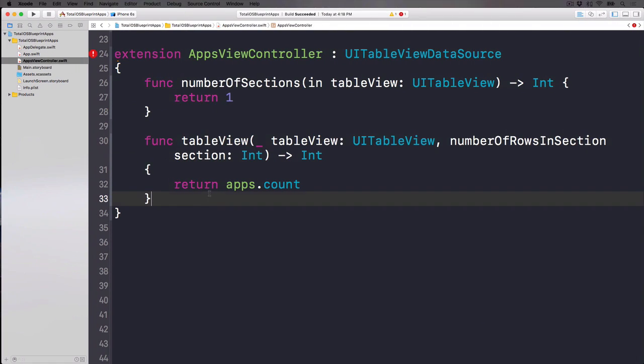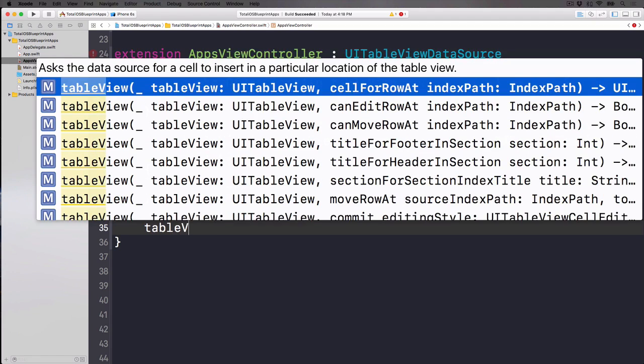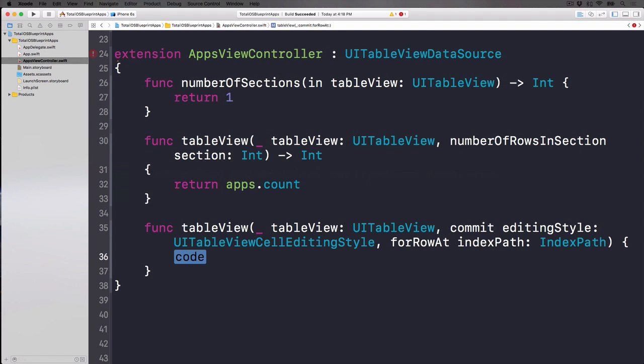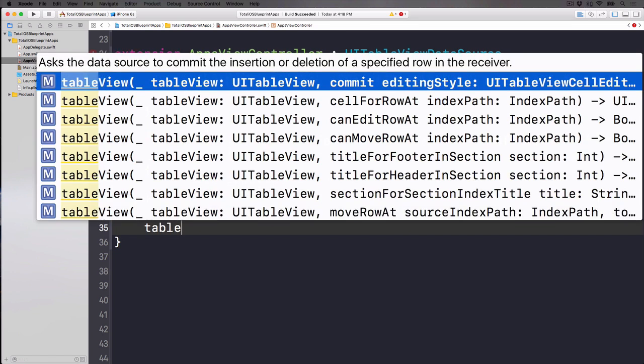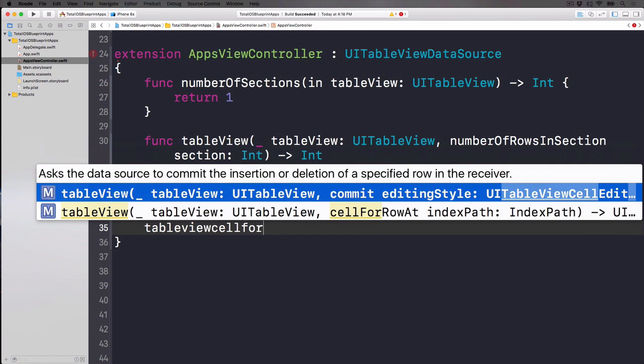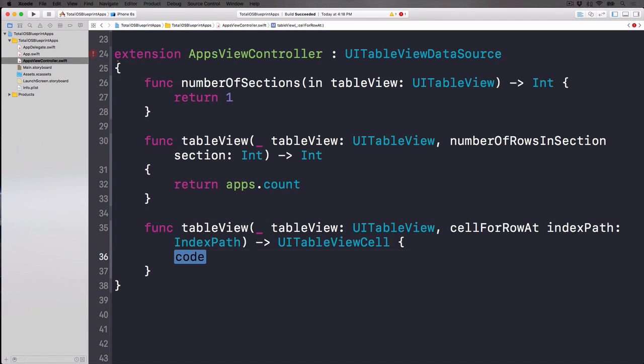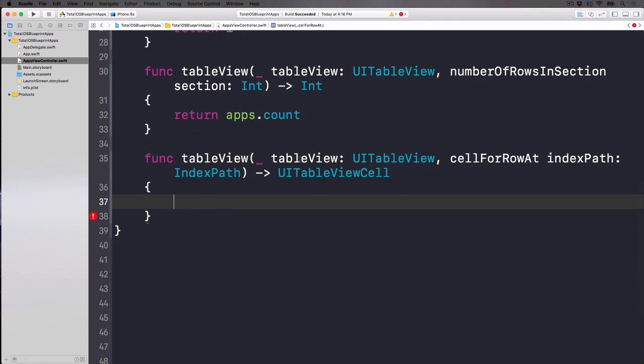So what is that index path? Let's talk about that in just a moment. So, tableView, cellForRowAt indexPath, like that. I will type in the code, just 3 lines of code, and then we'll explain. If you notice, this method asks for a cell, it gives us an index path, and then returns a UITableViewCell. We have to return a UITableViewCell. The question is, what is that index path?